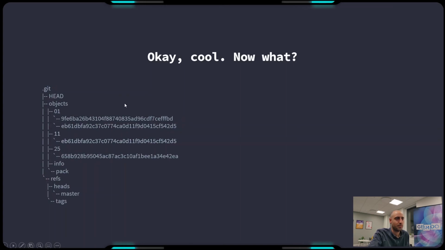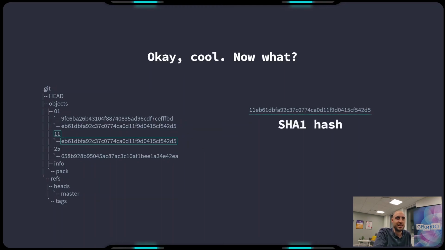So a cool observation here is, what do you actually get when you combine the directory name, 11 in this case, with the file name, eb61, and so forth? This is actually a SHA-1 hash. And that's interesting because we have information about this object here. All of these files here are objects, actually the Git core objects, one of these on disk.